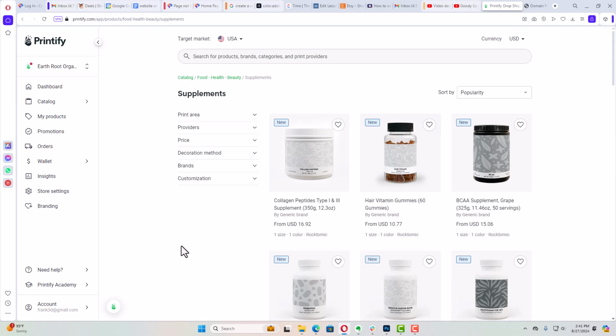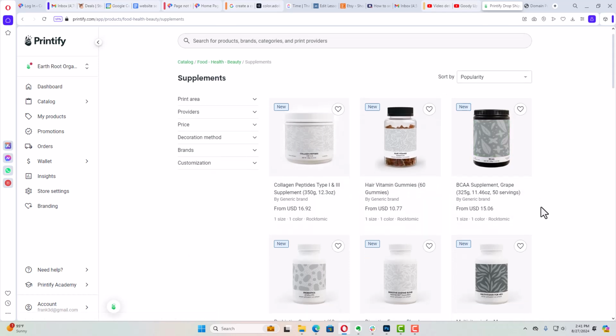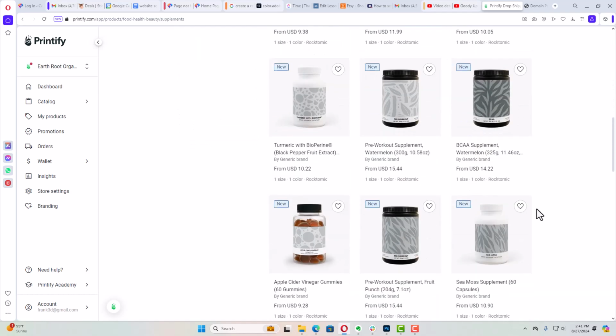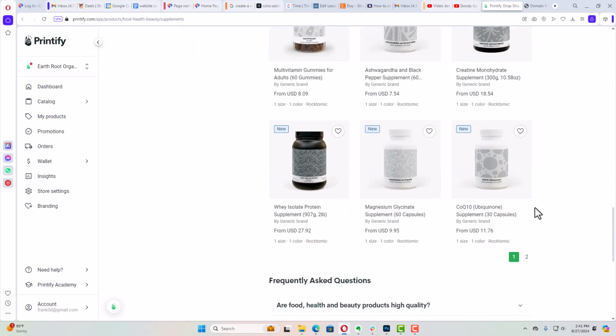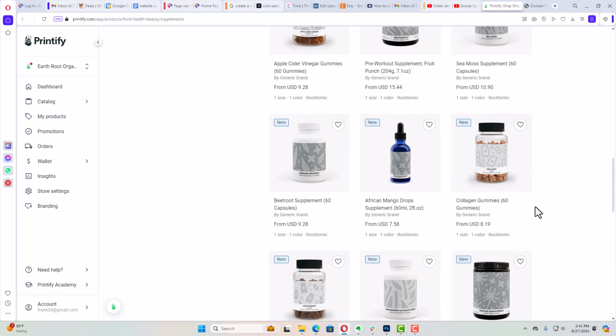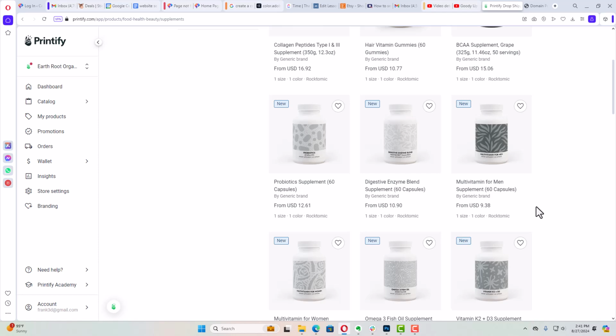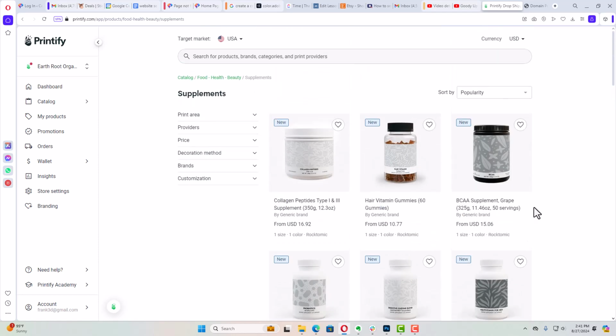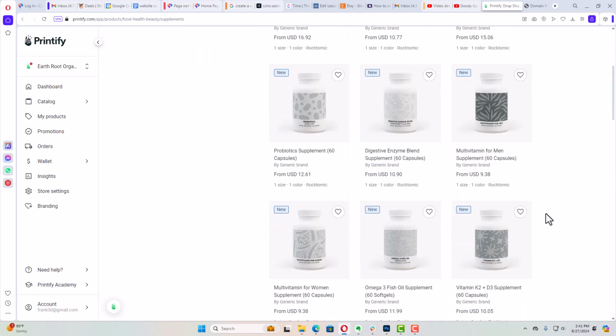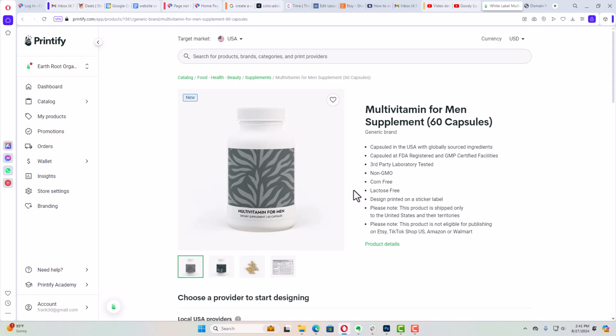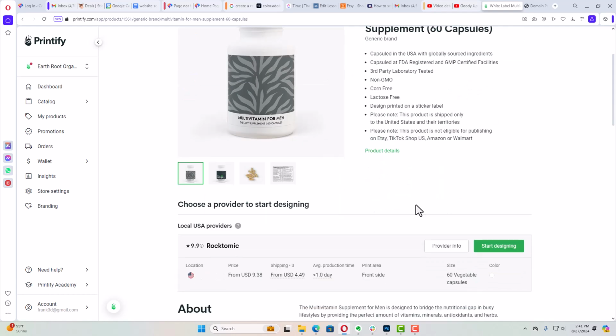And so we have these different products here that we can sell on our store. We'll have to go through and create labels for each one of these. That will be the most difficult part, but I'll show you how we'll go about doing that in just a moment. They generally provide a template, so I'm just going to grab one, the multivitamin for men. It says multivitamin for men, supplement, 60 capsules. Start designing.